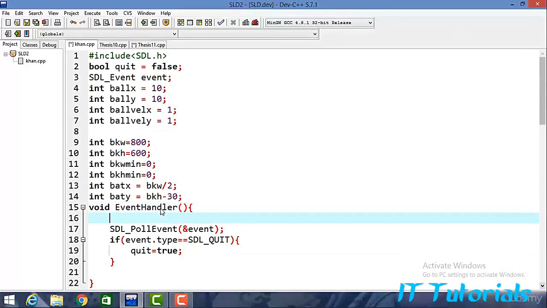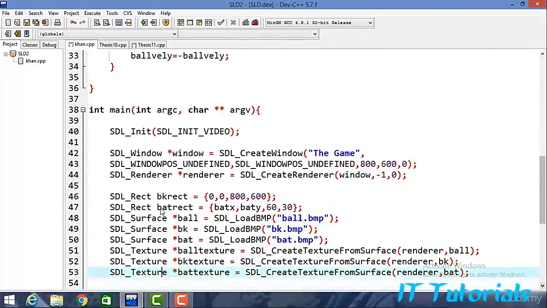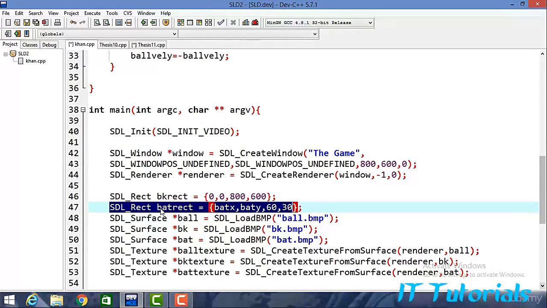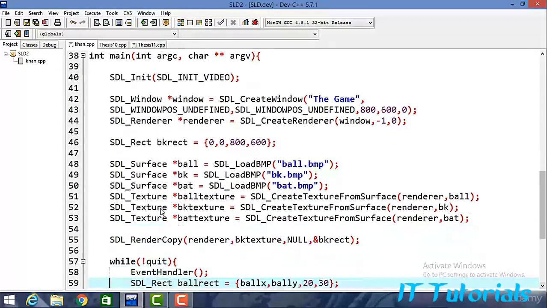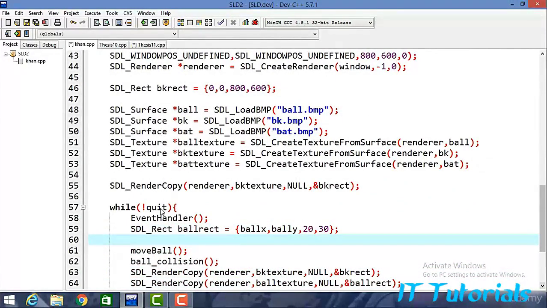But before we handle events, let me first correct a little mistake which I made in my previous tutorial. I made this STL rect outside of the game loop. It must be inside of my game loop because the bat will be changing its position again and again. So similar to ball rect, we need to put bat rect also inside of our game loop.